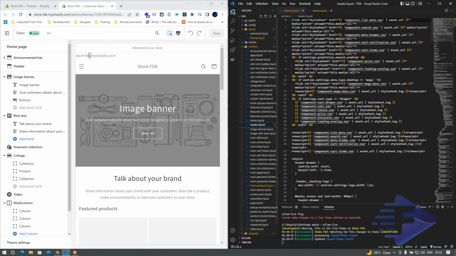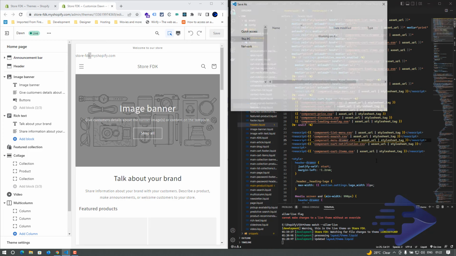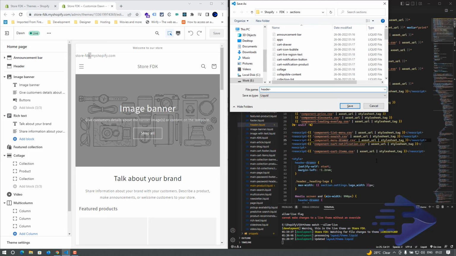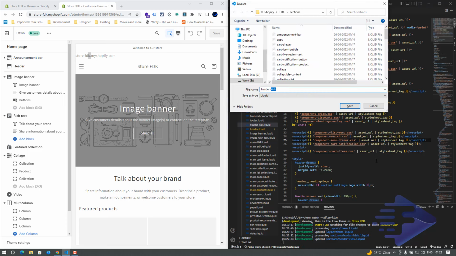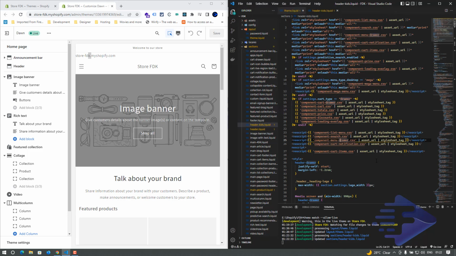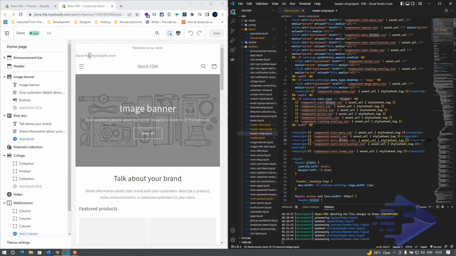And the next thing I'm going to do, duplicate this header. Let's keep this one the same and save. This one will be for kids. And save it again. This one will be for men's. And the last one for shop. Okay, so we got all headers.